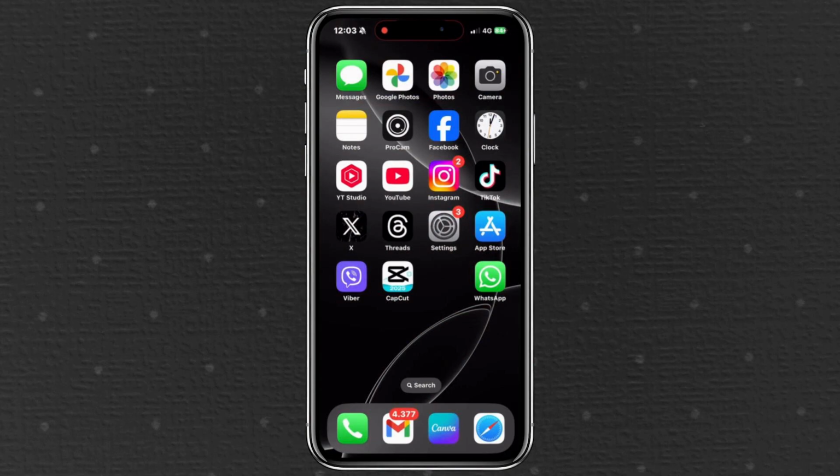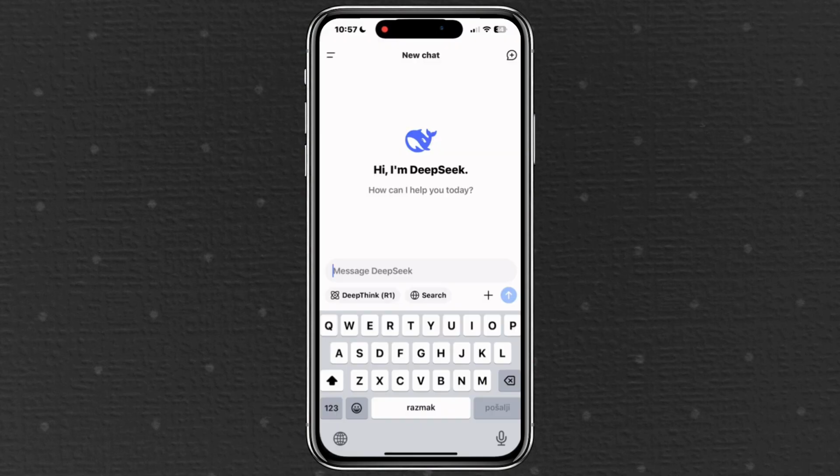The first thing you'll need to do is open the DeepSeek app on your device. Once you open the app, make sure you're logged into your DeepSeek account. When you're logged in, the interface should look similar to how other AI apps look, like ChatGPT or Google Gemini.